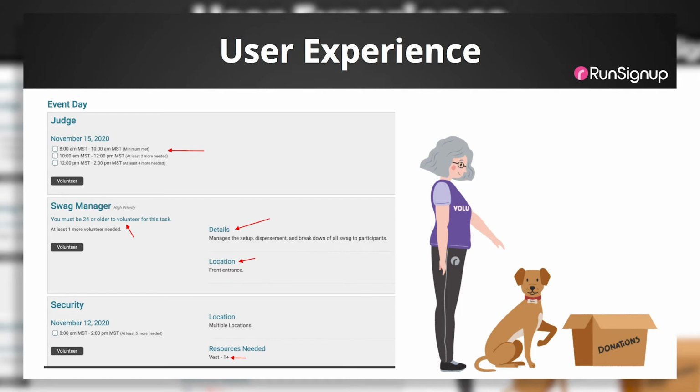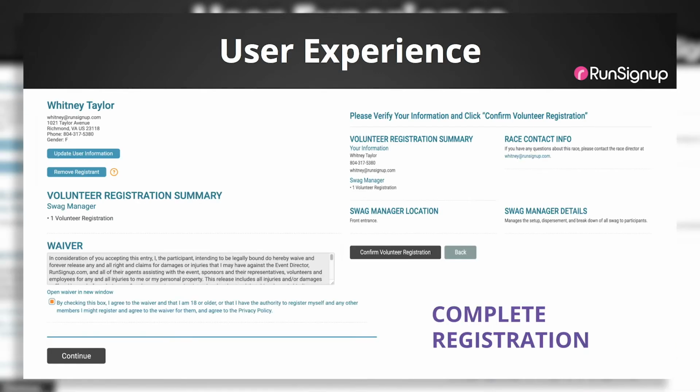For instance, the swag manager, we don't have a time slot. We want somebody for that specific task. And the others do have time slots. So you'll select whichever task you'd like to do, you'll answer your questions, and then you'll be brought to this final page where you have your information. You have a waiver that you need to sign, and this waiver is the standard waiver that we have in the RunSignup race registration. You'll be able to review the summary, make sure that you signed up for the right task, and then you confirm your volunteer registration, and you have a completed volunteer.